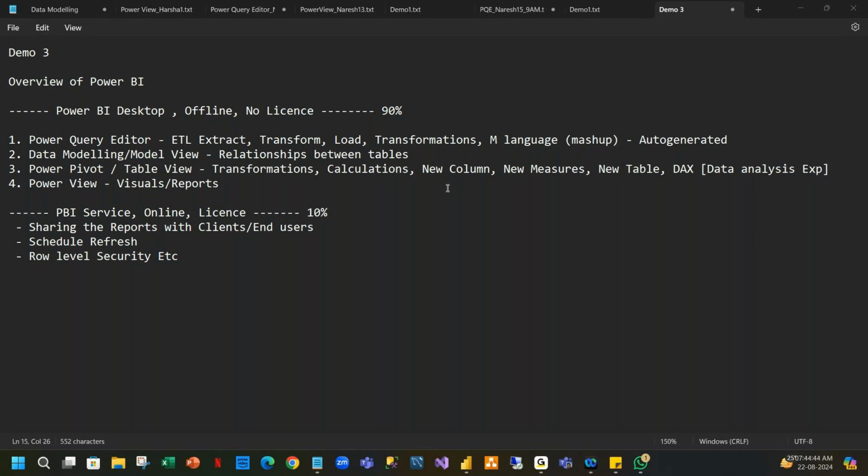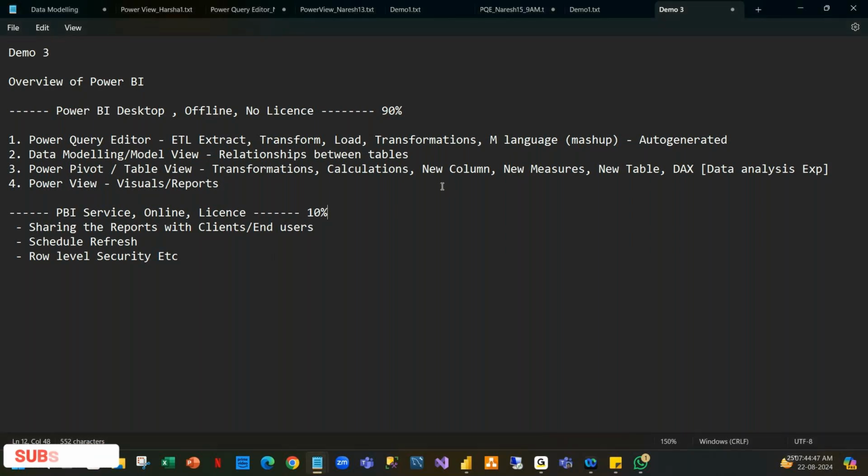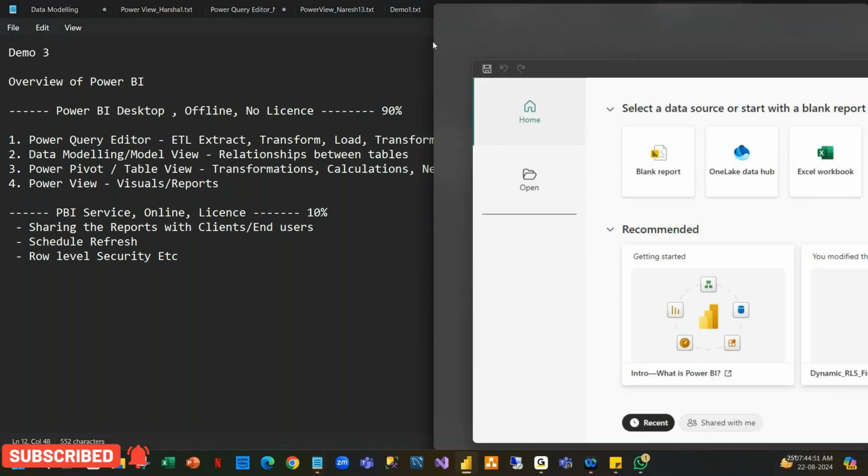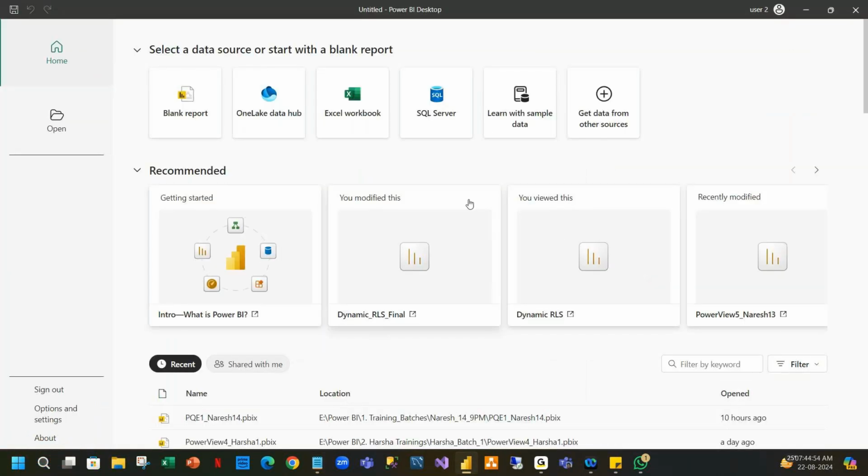Now let me open Power BI. Yes, here we go. And here is Power BI Desktop. In this Power BI Desktop, I can go through a blank report or through these other options. First, let me go through a blank report.